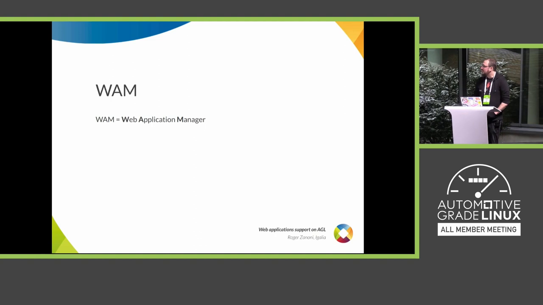And to understand how web support works for AGL, we should start with WAM. WAM stands for Web App Manager. It's based on the Web App Manager from the webOS open source project. It's forked to AGL and adapted to the project needs. It's a runtime that runs and manages web applications, manages the lifetime of the applications.